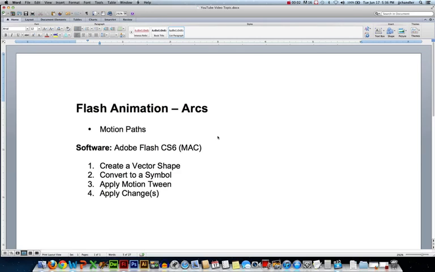In this video, we'll look at how to create and manage arcs in your Flash animations. The major topic we'll cover is motion paths. The software I'm using is Adobe Flash Creative Suite version 6 on a Mac.